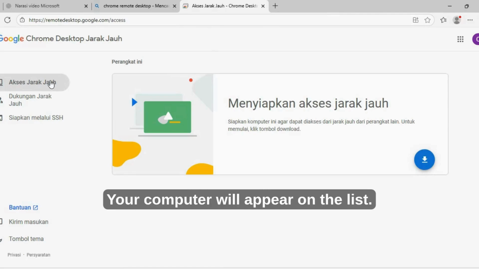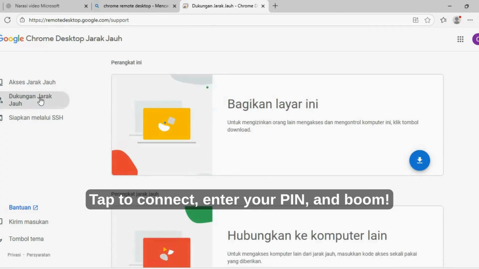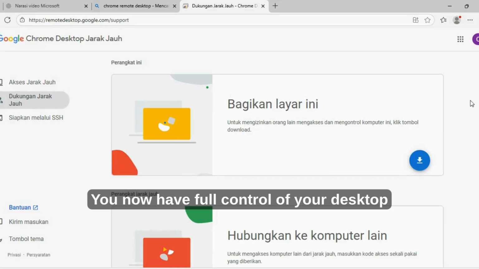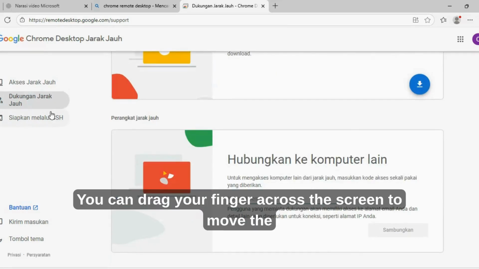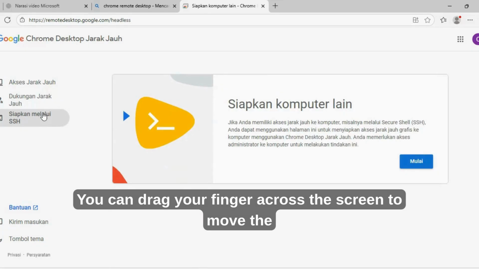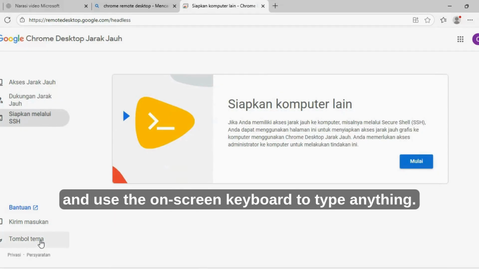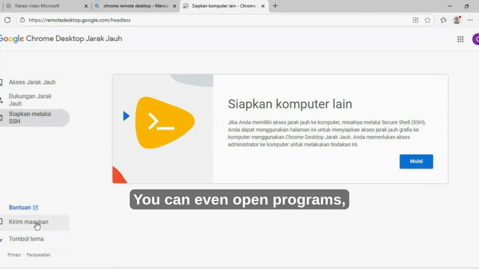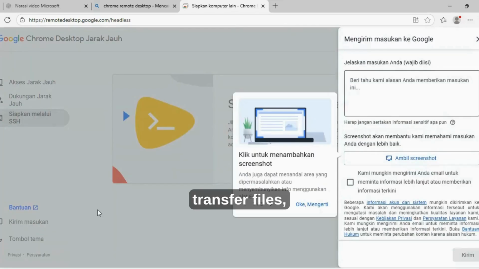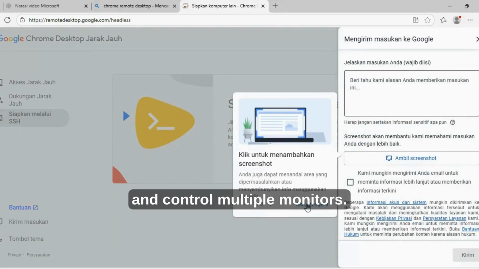Step 3. Your computer will appear on the list. Tap to connect, enter your PIN, and boom! You now have full control of your desktop right from your smartphone. You can drag your finger across the screen to move the mouse, tap to click, and use the on-screen keyboard to type anything. You can even open programs, transfer files, and control multiple monitors.